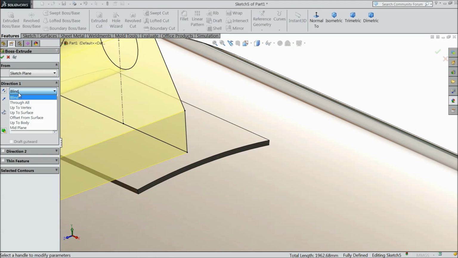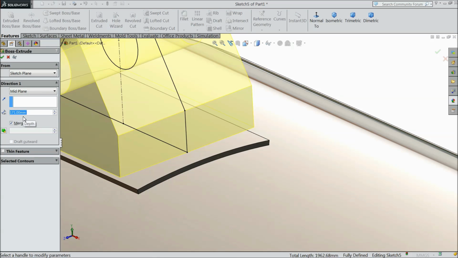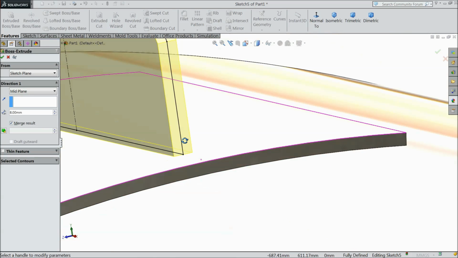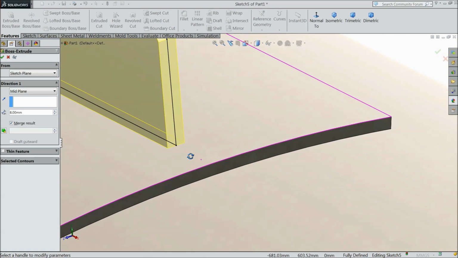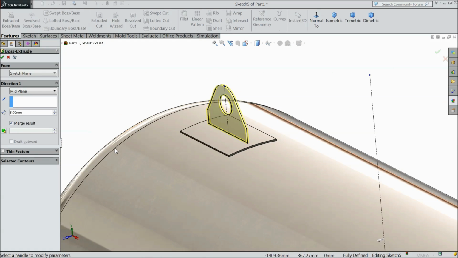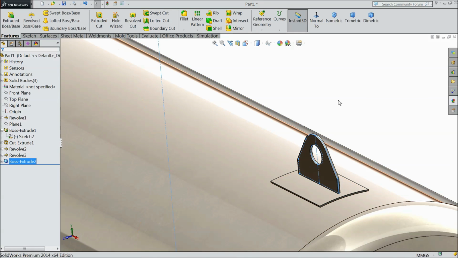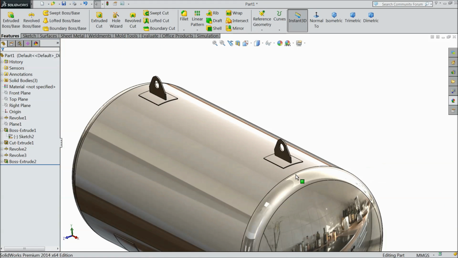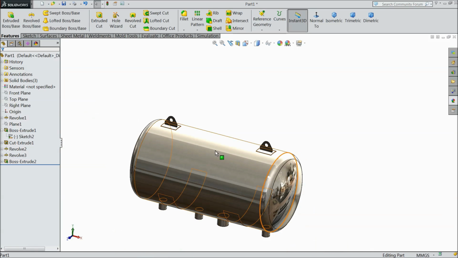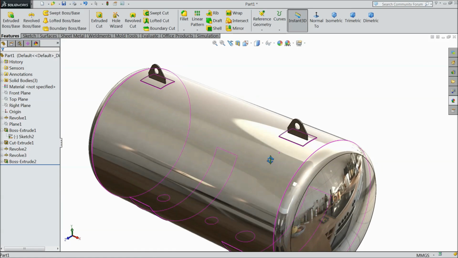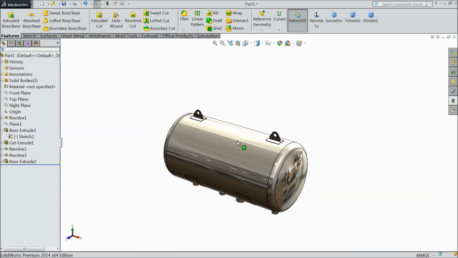Choose here mid plane. Select 8 mm, merge. Okay. Now this is the lifting hook for pressure vessel. You can lift this hook, this tank with the help of this hook. Okay.